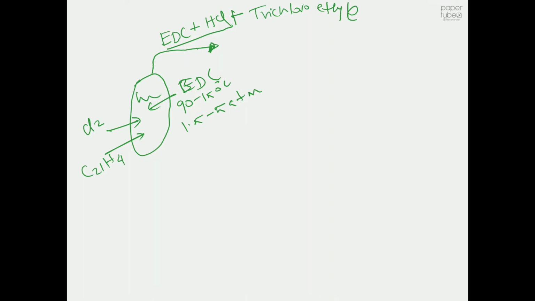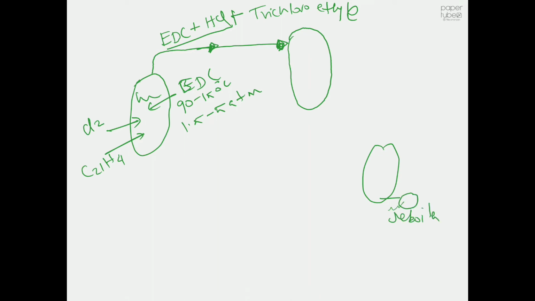So we can take the heated stream, which is already at a higher temperature, and then connect it to something like a distillation column with a reboiler. Normally a distillation column will have a reboiler in the bottom, so that allows you to heat the fluid inside.